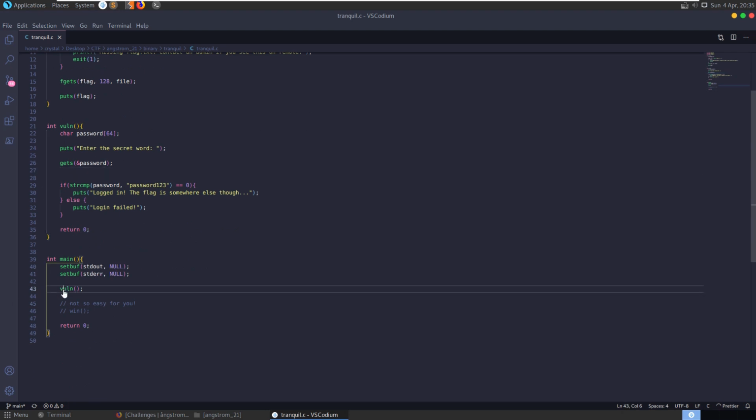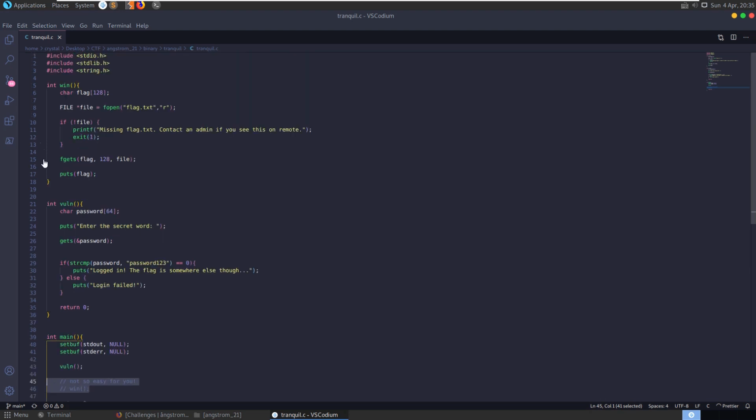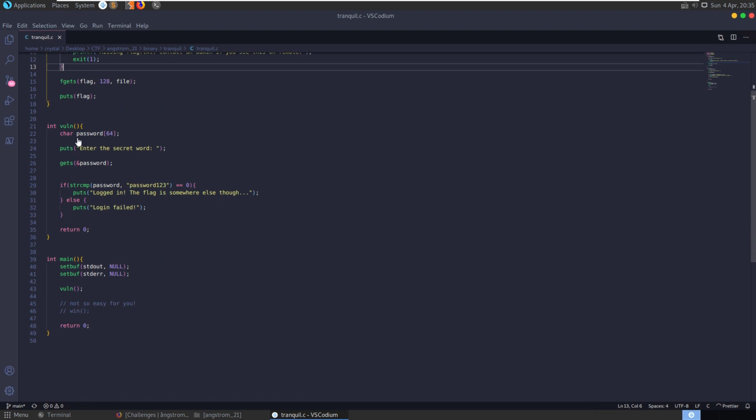We can see it calls vuln, and there's another function here which is actually commented out called win, and we can see this function up here which prints the flag. So if we have a look at the vuln function, it declares a char buffer of 64 characters, and it asks us to enter a secret word which is going to be retrieved into this char buffer.